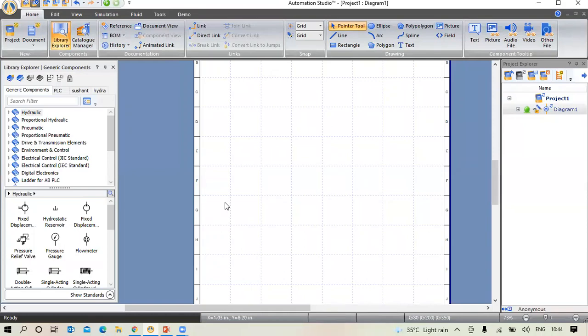Now let's move on to our first topic, which is how to create your first hydraulic circuit and how you can control your hydraulic circuit using electric control. So first of all, go to the Library Explorer and select hydraulic. All those components which are related to hydraulic circuits and hydraulic purposes come into these boxes.